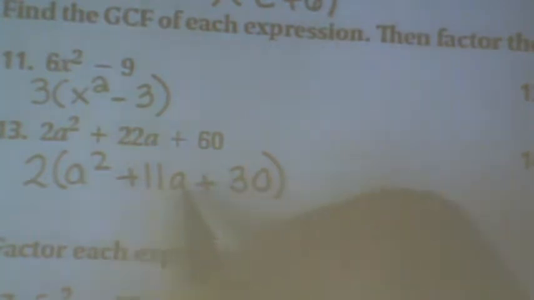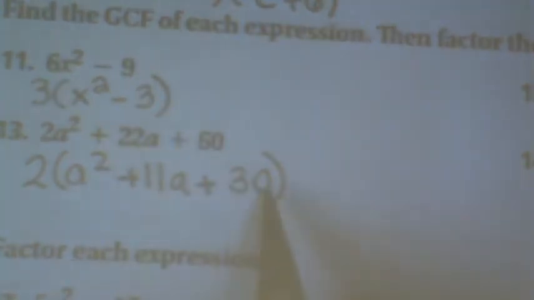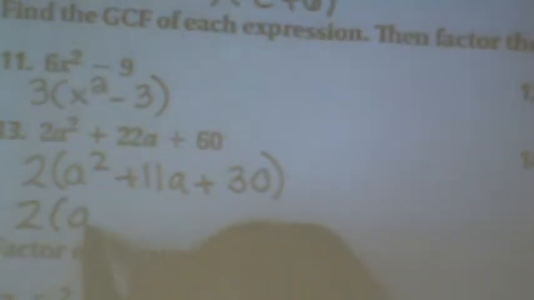Now, if any of these can be factored completely, or more I should say, then you do that. For example, can you think of 2 numbers that multiply to give you 30 but add to be 11? And that would be 6 times 5. So this can be factored more. It's not completely factored if you just leave it like that.